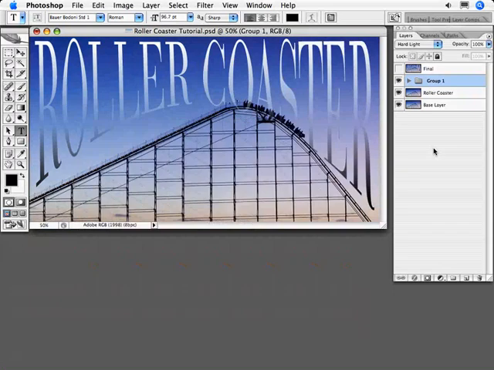So there you have it. We've finished our final project. We have learned how to distort text with the warp image capabilities. Give this a try the next time you're on a roller coaster of exciting imagery.